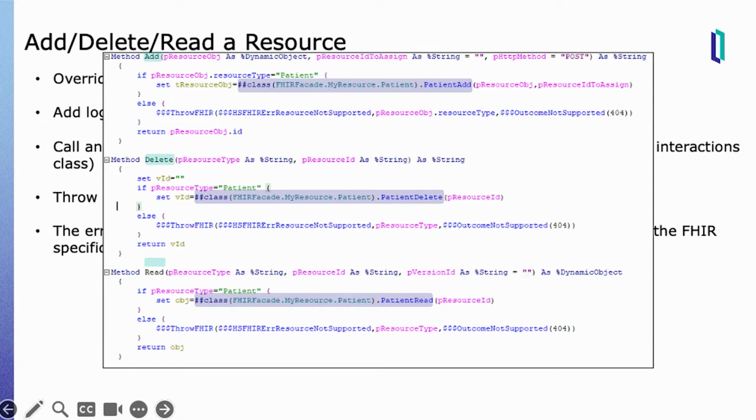You see I've overridden the add method, the delete method, and the read method. And each time I'm asking if this resource is a patient, if so, go to a different class and activate the appropriate method over there, okay? And if not, return an error, because at the moment I'm supporting only the patient resource, okay? If I had supported other resources, then I would have added several other ifs along the way, okay?